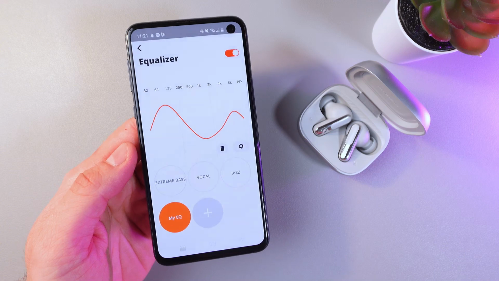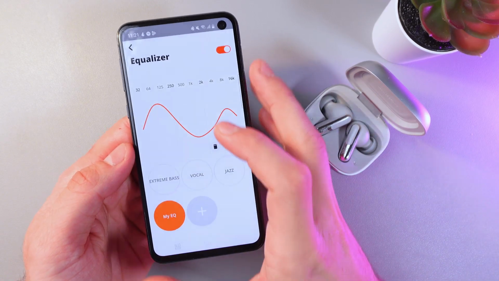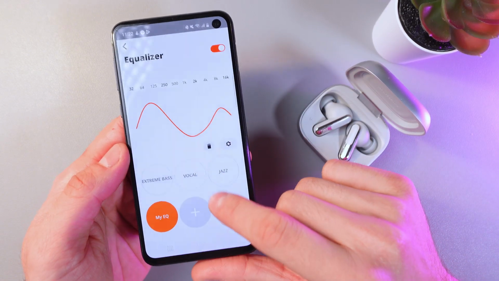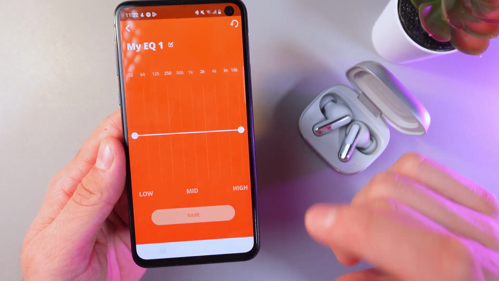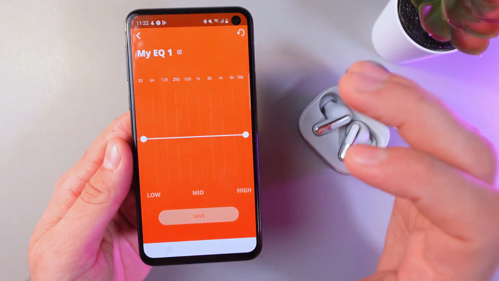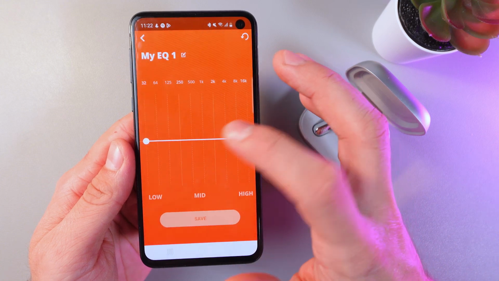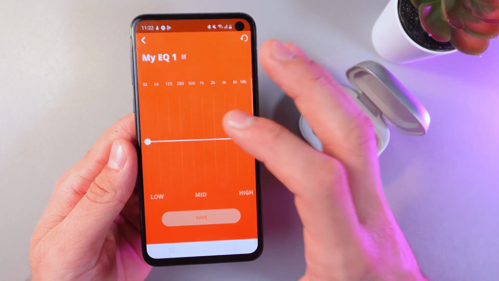Also, you can create your own preset, so simply in the equalizer, find this button with the plus in it, click on it, and here you have your equalizer. So simply adjust the sliders to modify the frequencies.